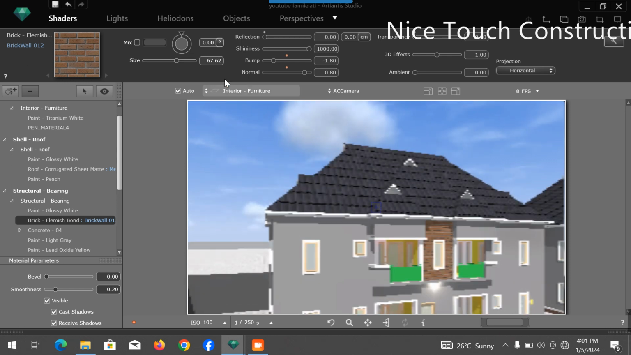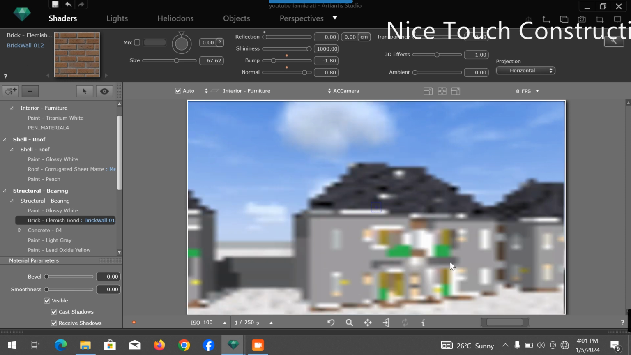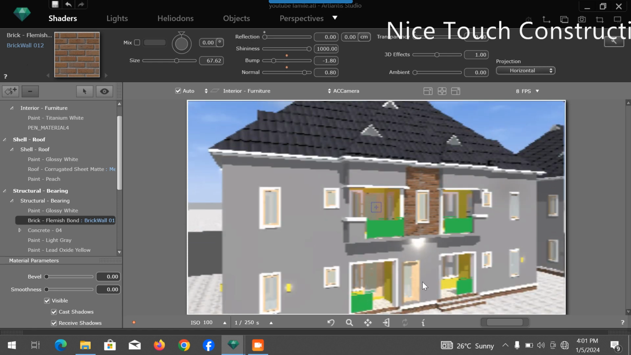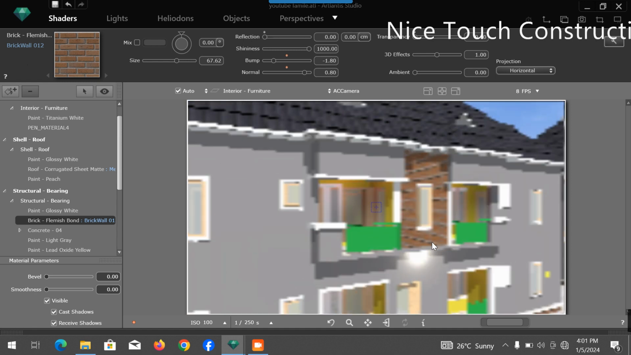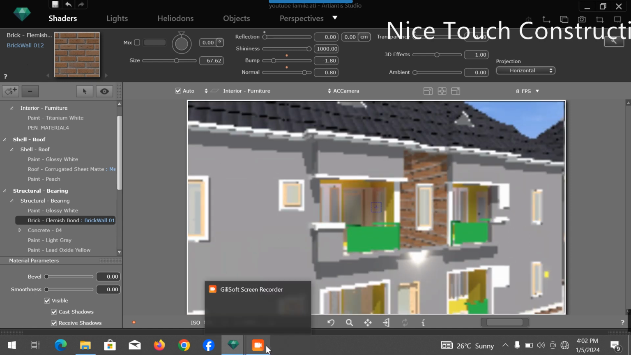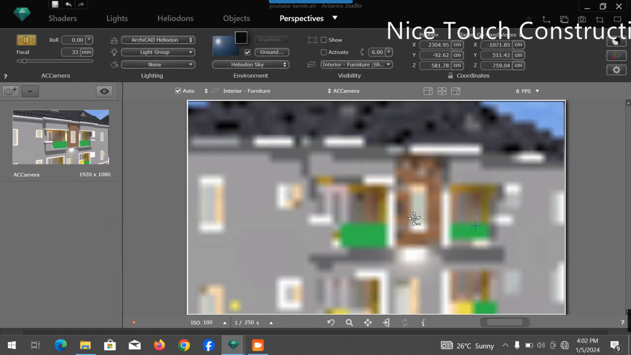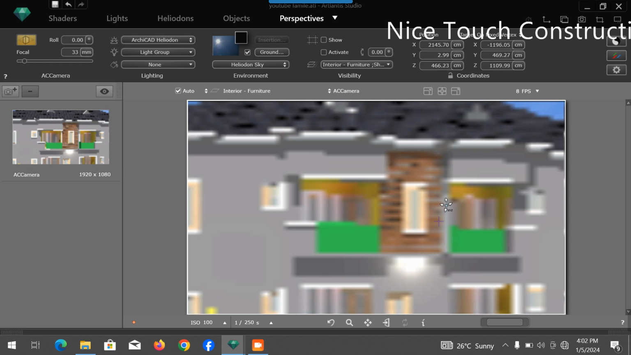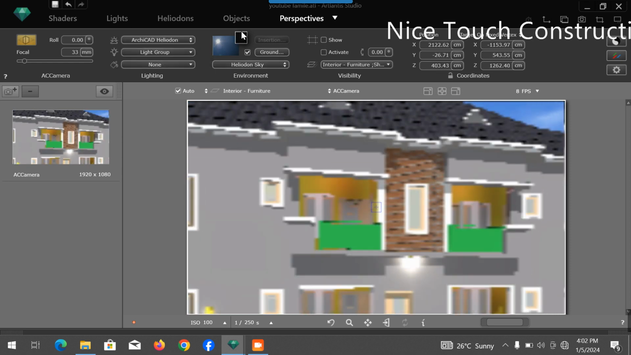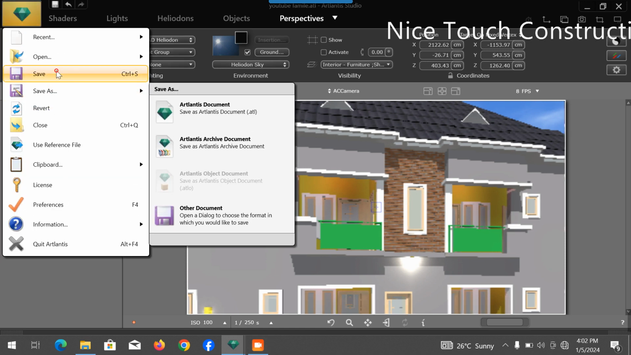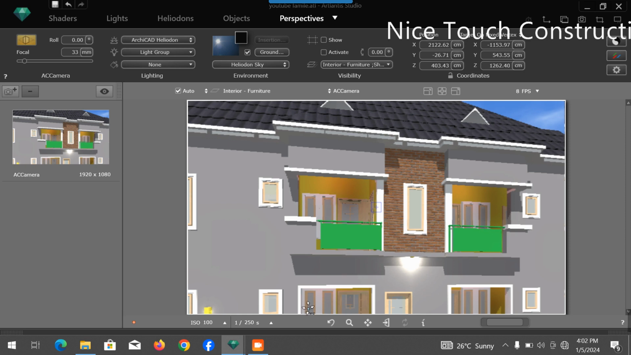Let's increase the size of these bricks. Then let's reduce the smoothness. Do you really think that color is perfect? Let's allow it to load so we can check if the color is perfect. Let me bring it up a bit so we can see the beauty. Okay, let's save our project while we allow it to load. Probably save. Okay, perfect.